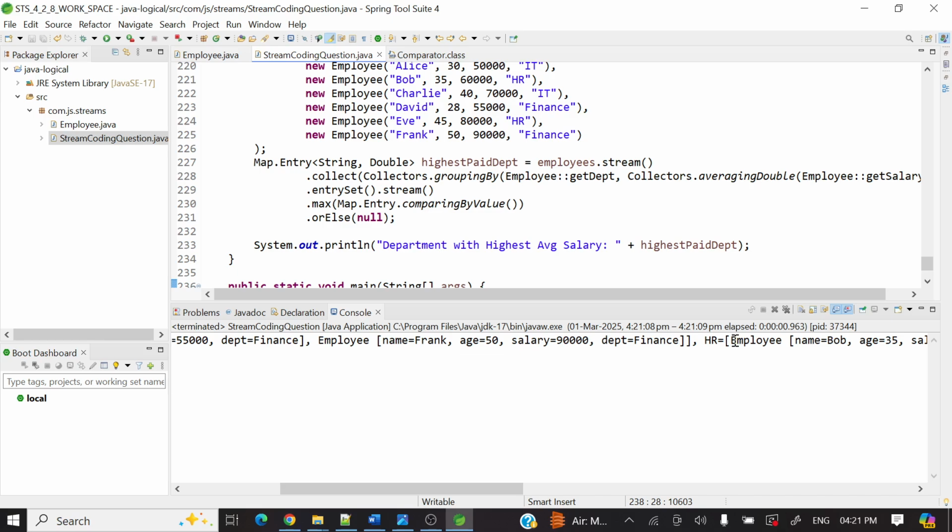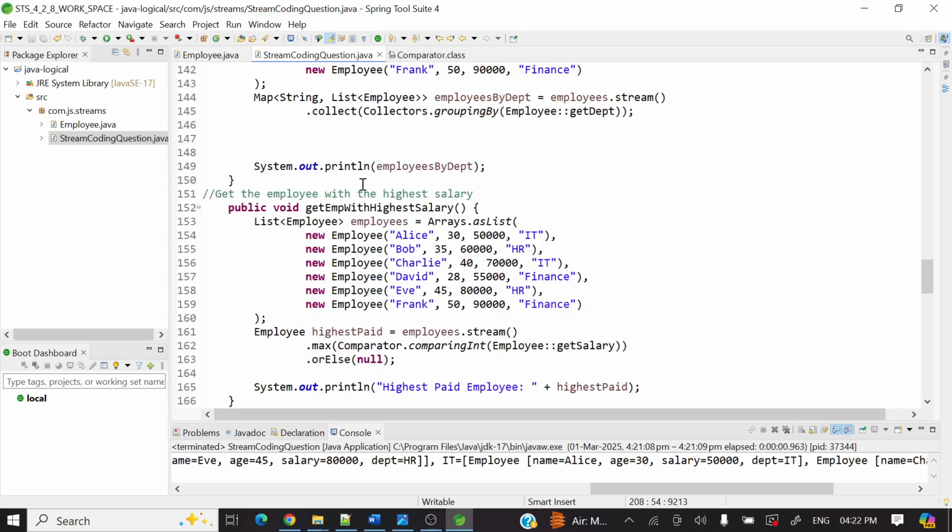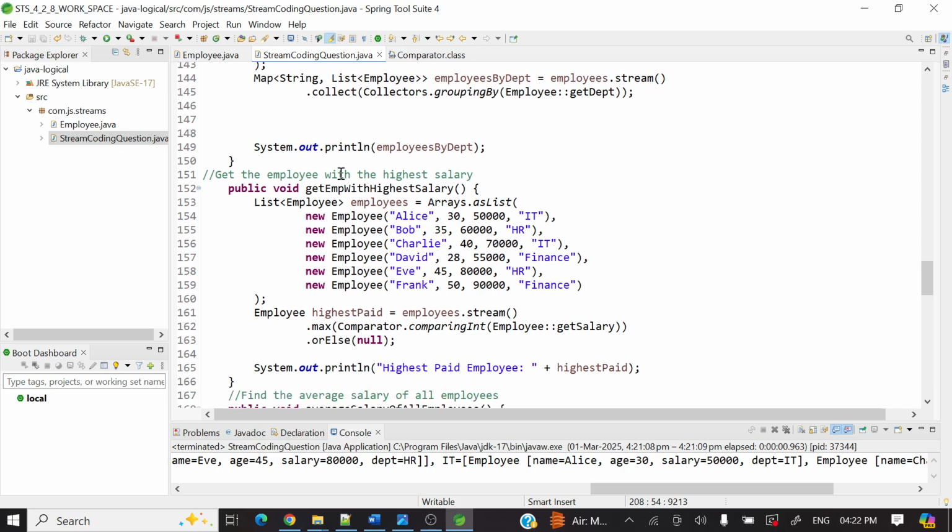What we have done, get names. Okay, this one, group employees by department, this is done. Now this one, get the employee with highest salary. Okay, get the employee with highest salary. So how can we do this one?